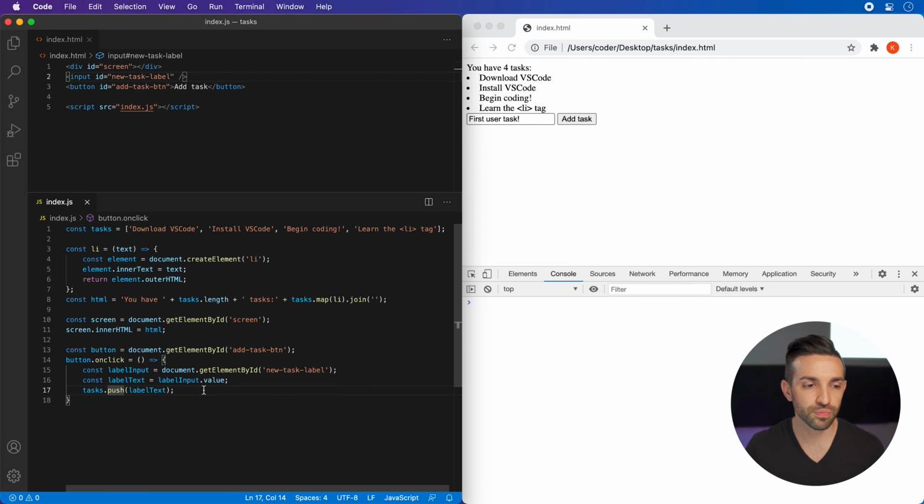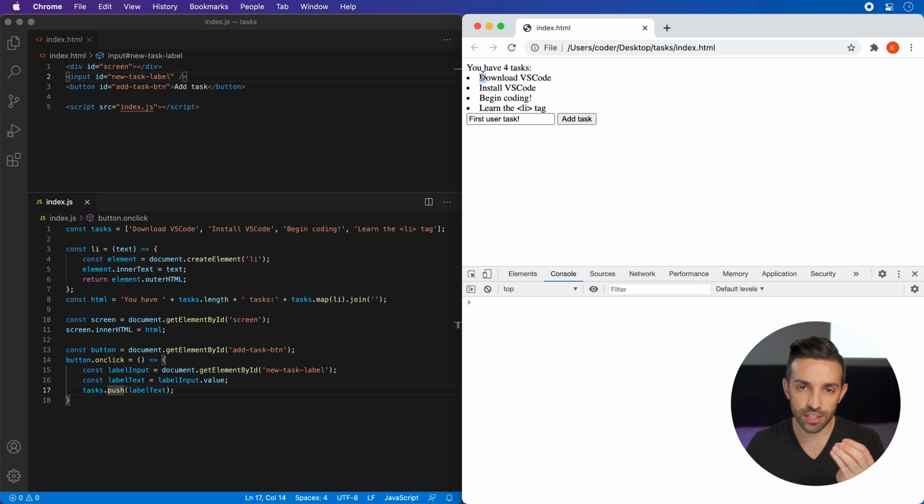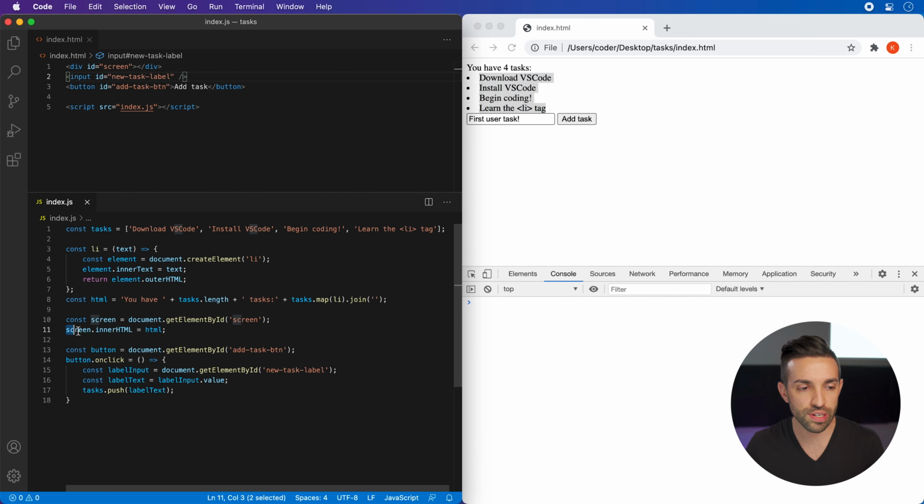Why did nothing happen? Well, how this list is being put into the page is this code right here. We are setting screen.innerHTML to the HTML that we generated above. But that code is only being run the first time this page is loaded. We really need to regenerate this list and re-render it to the page.